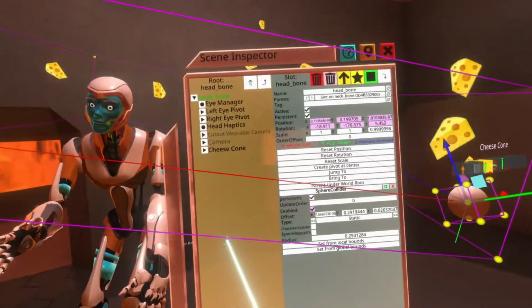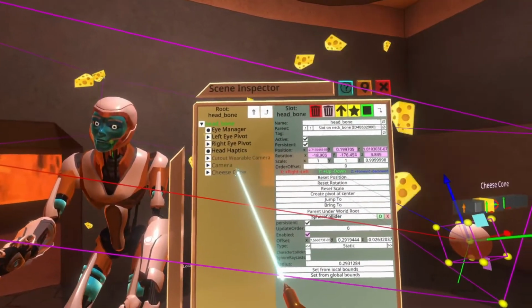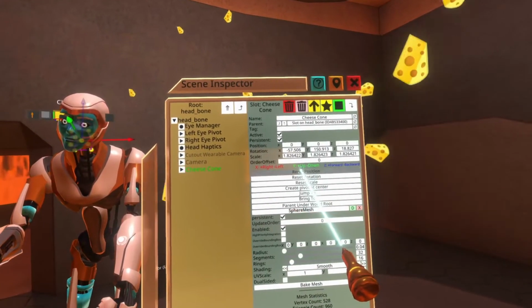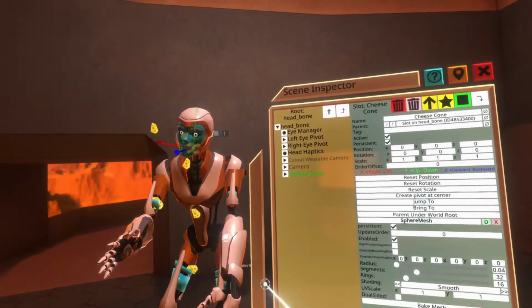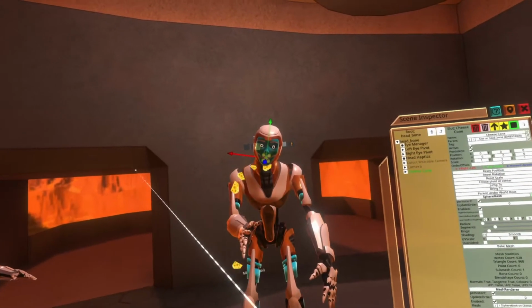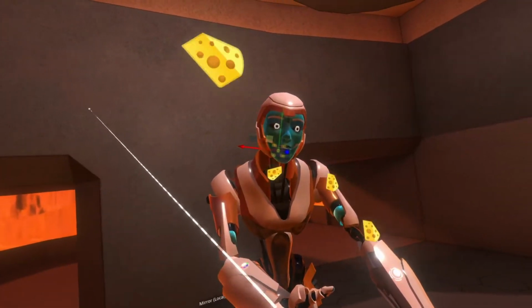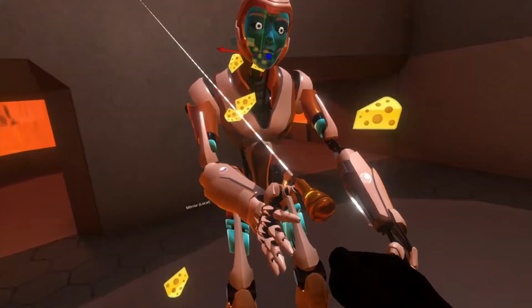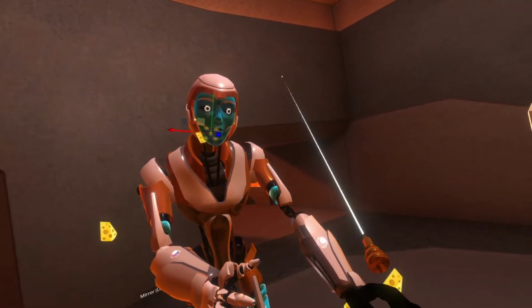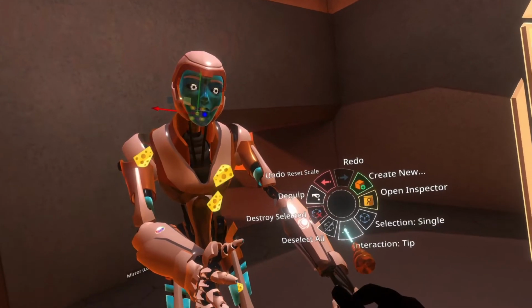Now we're going to reset some transforms. So what I'm going to do is select cheese cone, select reset position, rotation, and scale. And now you see that the cheese is coming out of the neck, really, back of the throat. So we're going to move things around a little using the gizmo here. Just for the purposes of this, I will do a video on it later.